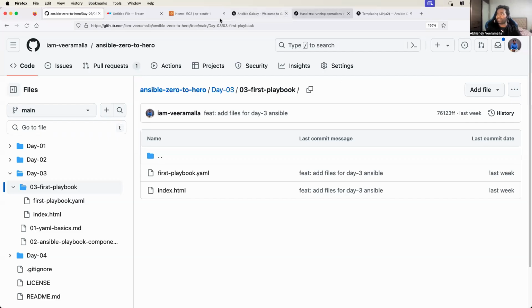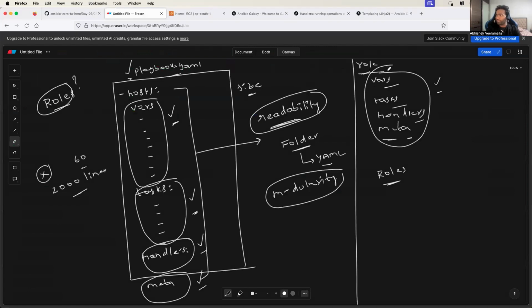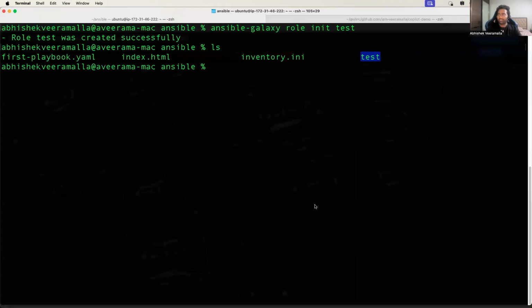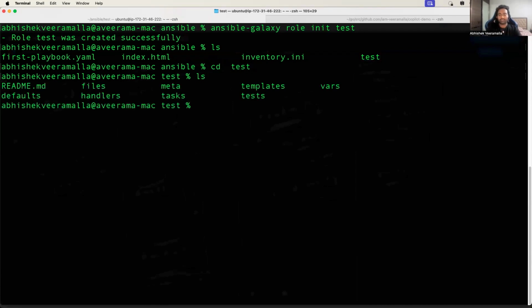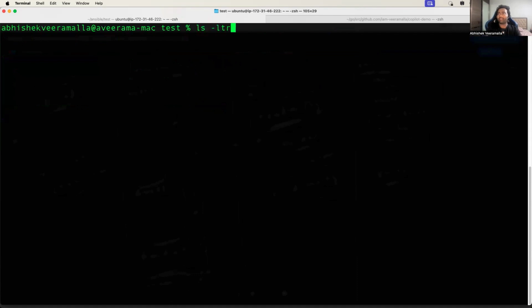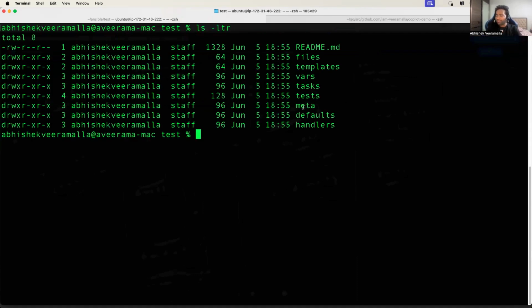And like I have explained in the theory part, within this role, there will be these folders. Let's see if we have the folders or not. If we just do cd test, and if I do ls -ltr, we have the folders like vars, tasks, meta, handlers. Additionally, we have three folders: files, templates, and defaults. Don't worry, I will also cover what those are.